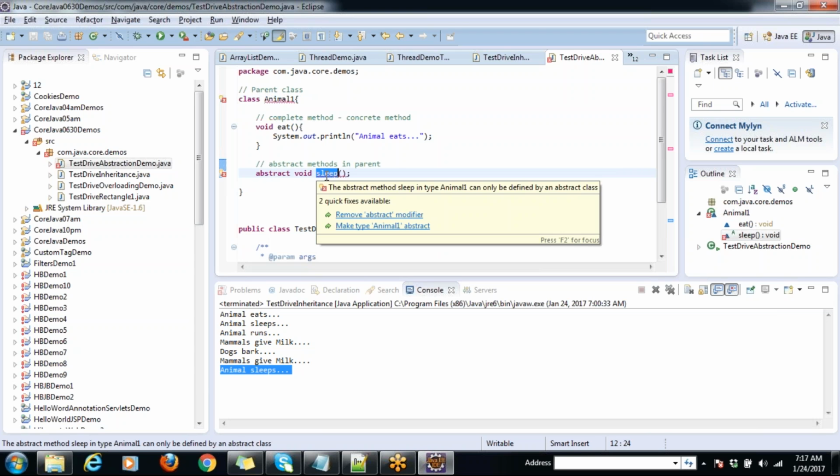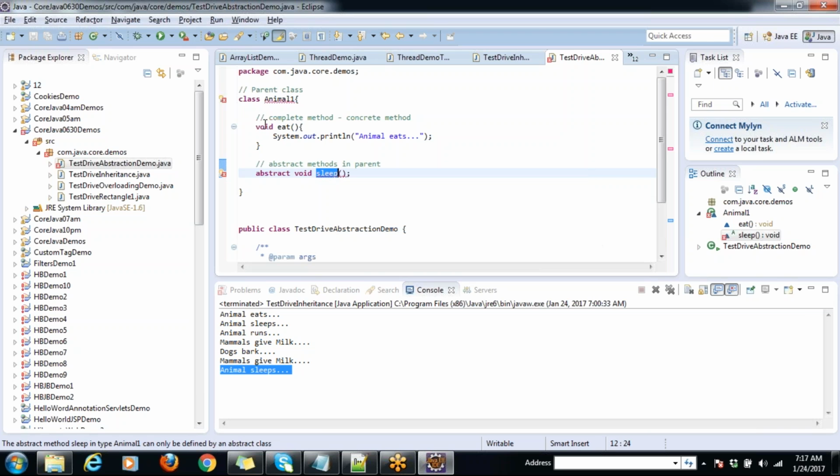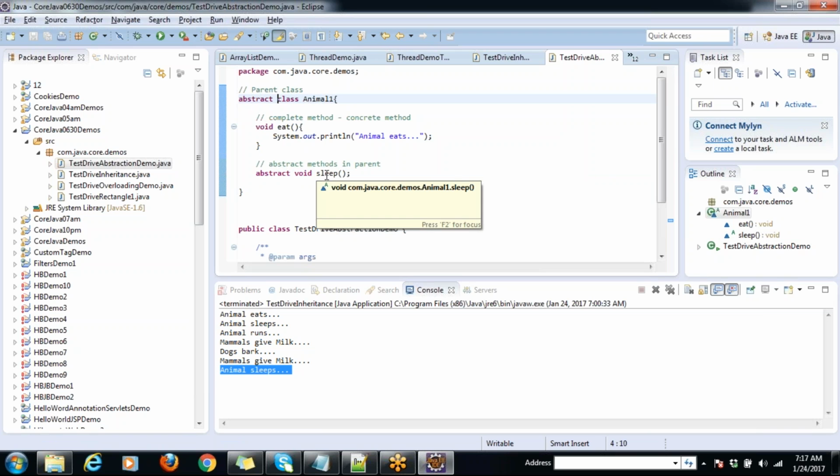When a concrete class has an incomplete method, that is abstract, here the sleep method without a method body, in that case the class itself becomes incomplete. So you need to tell the JVM that my animal 1 class is incomplete. So how do we do that? We do that by marking the class as abstract. Now I save it. If I save it, there are no errors here, you can see. There are no errors.